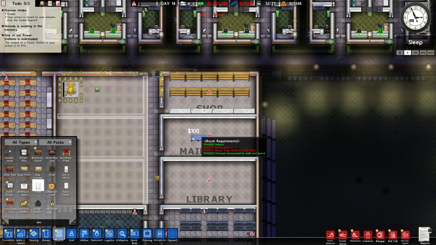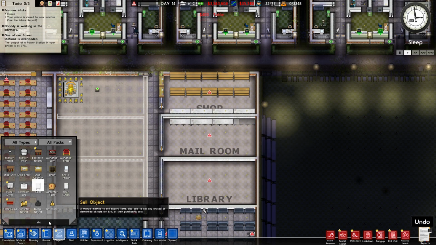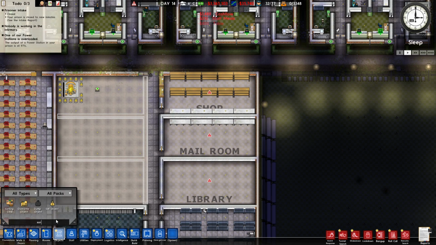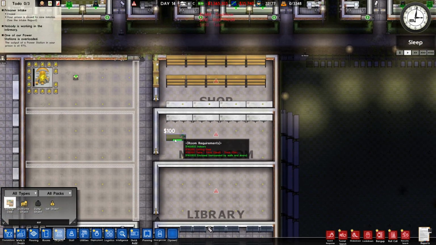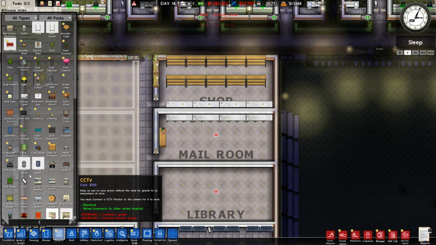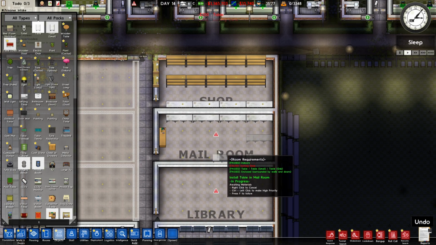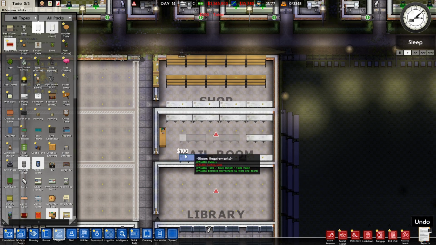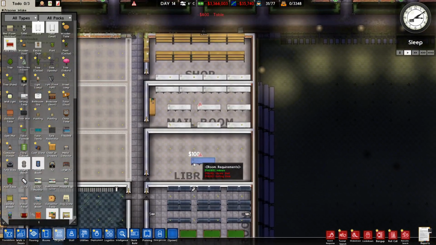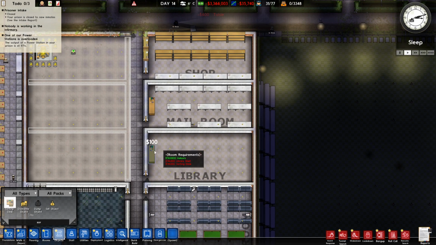Okay, the mail room, we need more tables and a sorting desk. Basically, we can put some more tables in, plenty of room. The library, we need a sorting desk as well, and library shelves.